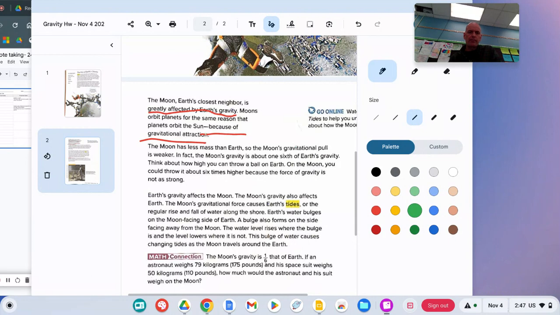Next paragraph. We'll make this a green paragraph. The moon has less mass than Earth, so the moon's gravitational pull is weaker. In fact, the moon's gravity is about 1/6 of Earth's gravity. Think about how high you can throw a ball on Earth. On the moon, you could throw it about 6 times higher because the force of gravity is not as strong.